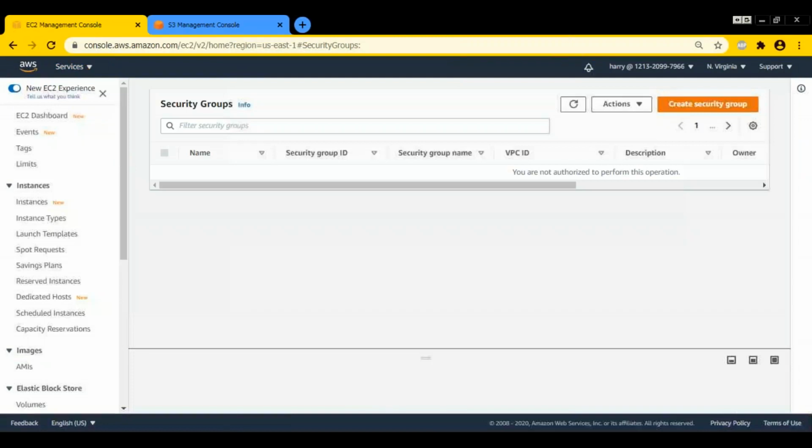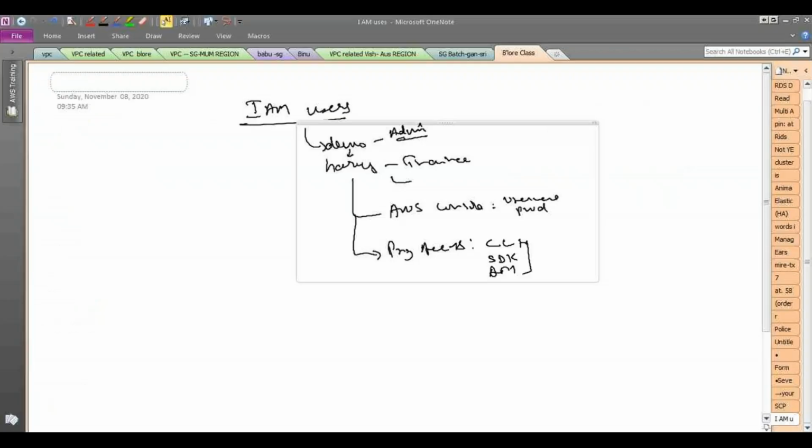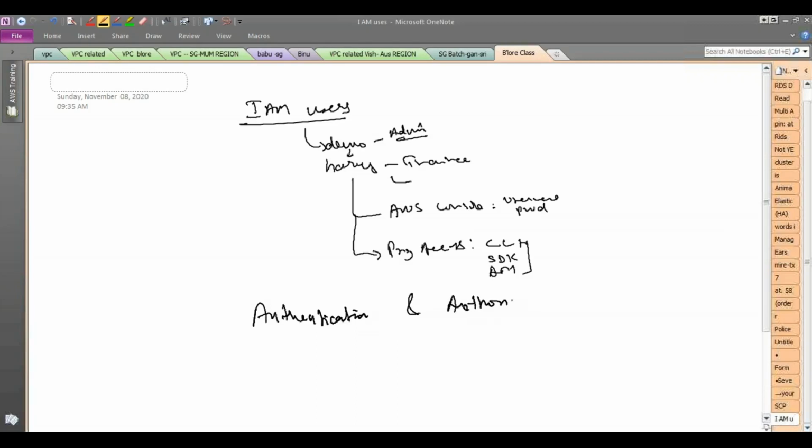So here you have two concepts: authentication and authorization. They are two different things. Authentication is his credentials, username and password. So he is authenticated. Authorization is what he is allowed to do.